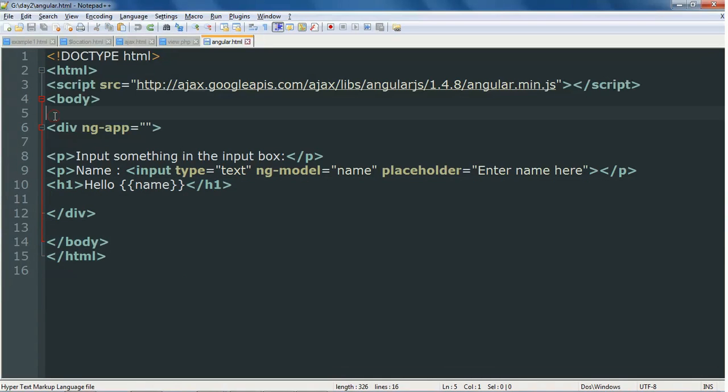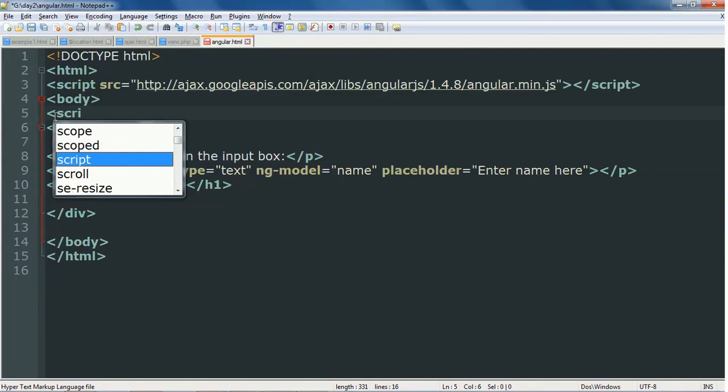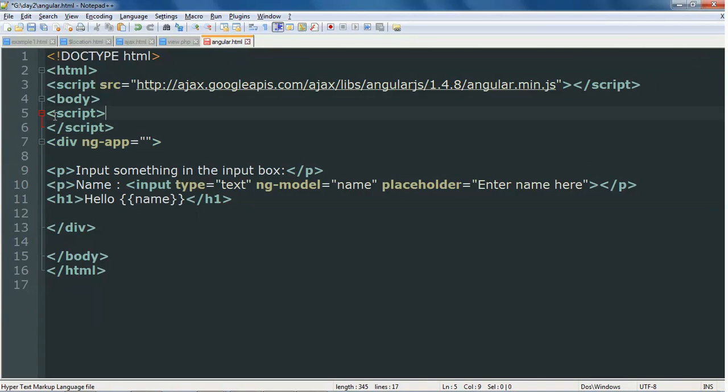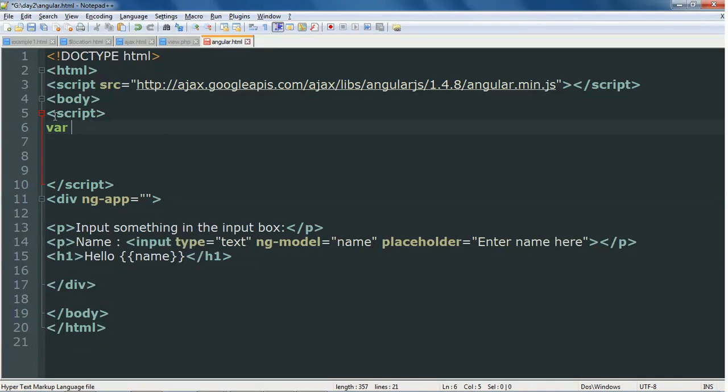So for that I need to write here script over. Inside that I need to put my variable, let's say angularLoop equal to angular dot module. Inside that, the name of the module, let's say angularLoop, and it does not depend on any other module.